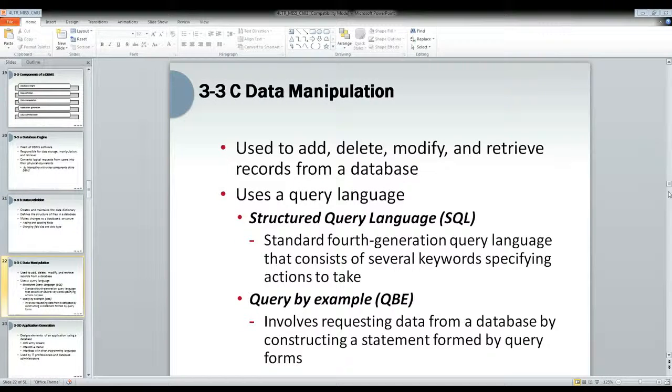Another component is data manipulation. It is used to modify and retrieve records from a database. Typically, this can be done by using a query language, and we call that structured query language, which is a standard 4th-generation language that consists of an English-like script. And we use these scripts to be able to manipulate the data.